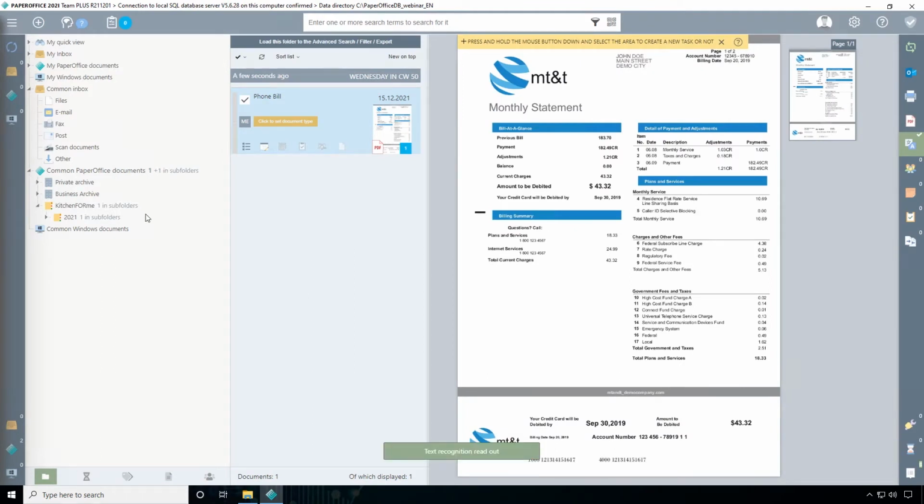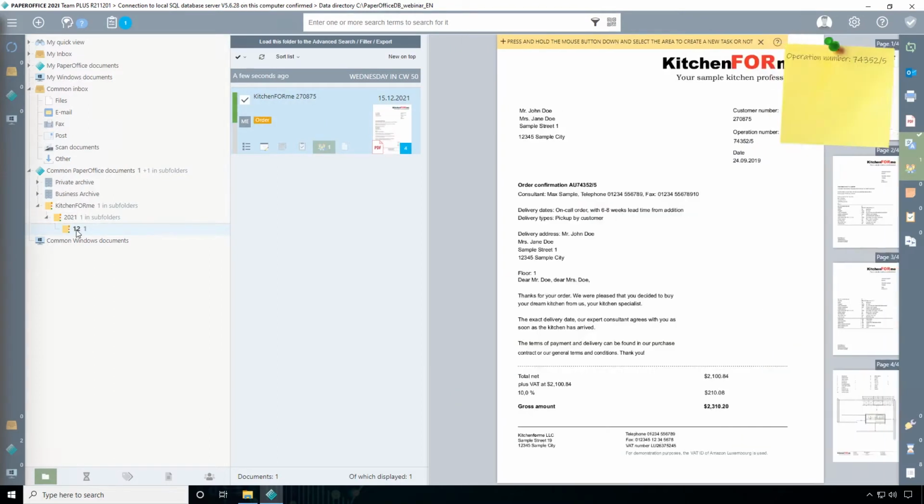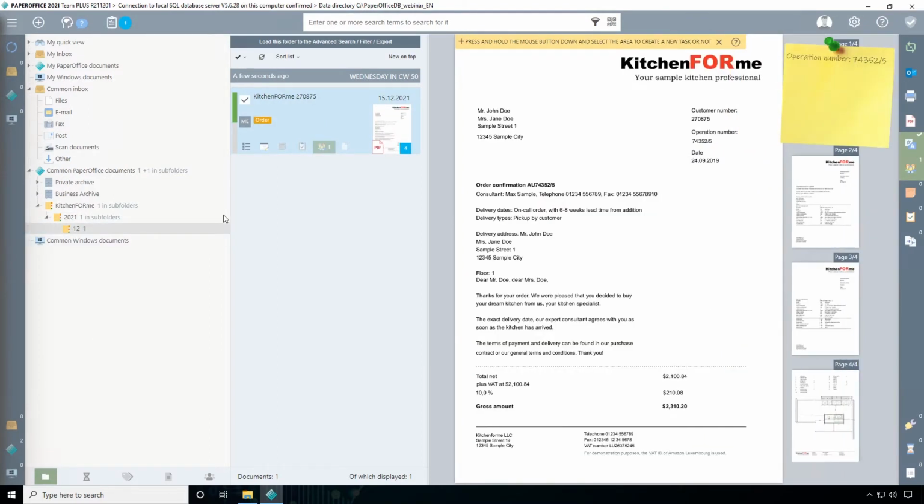We can already see text recognition has been completed. And the number 1 is displayed on the left next to the folder. I click once on the folder, subfolder 2021 was created, and further down, as we said, the month should also be created, so month 12.